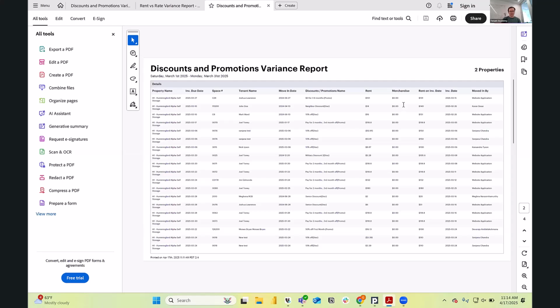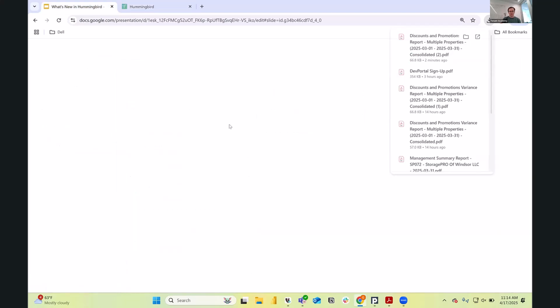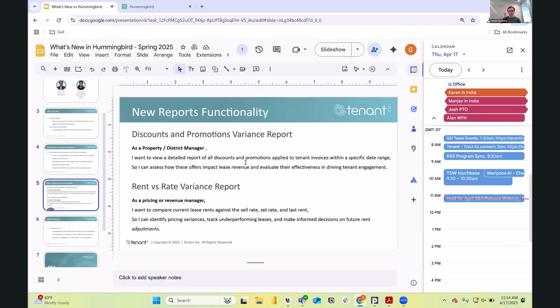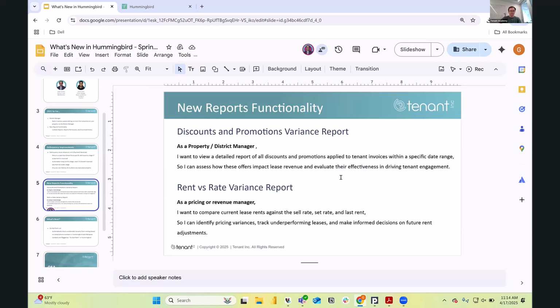All right. So that was one report, and the next report that we built was pretty similar: the rent and rate variance report. Again, both stars come out, and we made sure that we ran it as in our development last month. The user story is pretty simple too. As a property manager, or your property manager for that matter, you should be able to compare your tenant's current rate with the sell rate associated with that space, the set rate associated with that space, and also the last rent increase that they had.